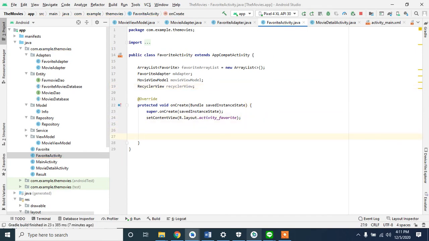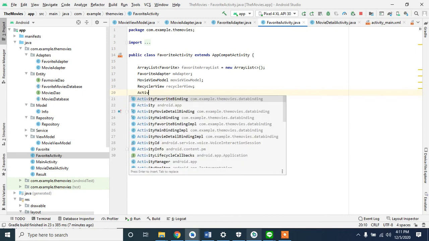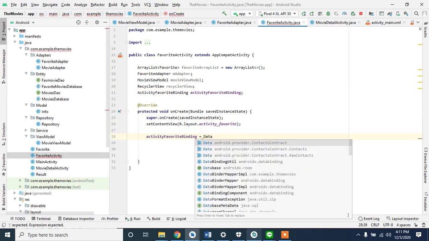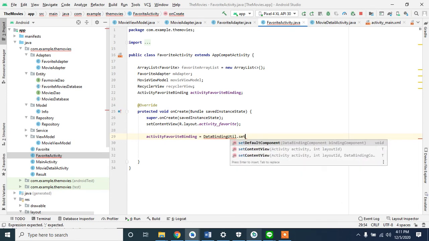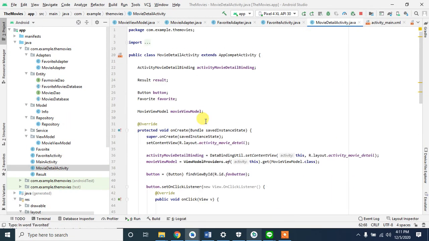So first of all, this activity is also activity favorite binding, okay, data binding utils, set content view this, r.layout activity favorite. Okay, and what we will do here is also initialize our view model, so maybe I'll just take that code from here.